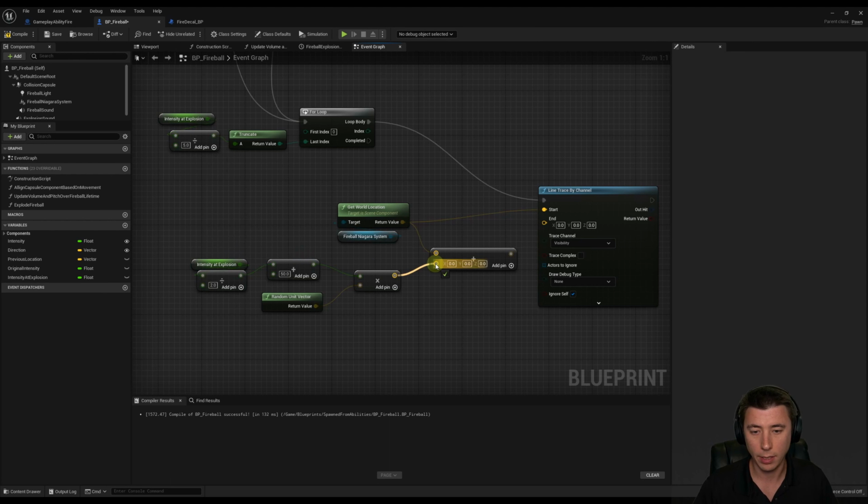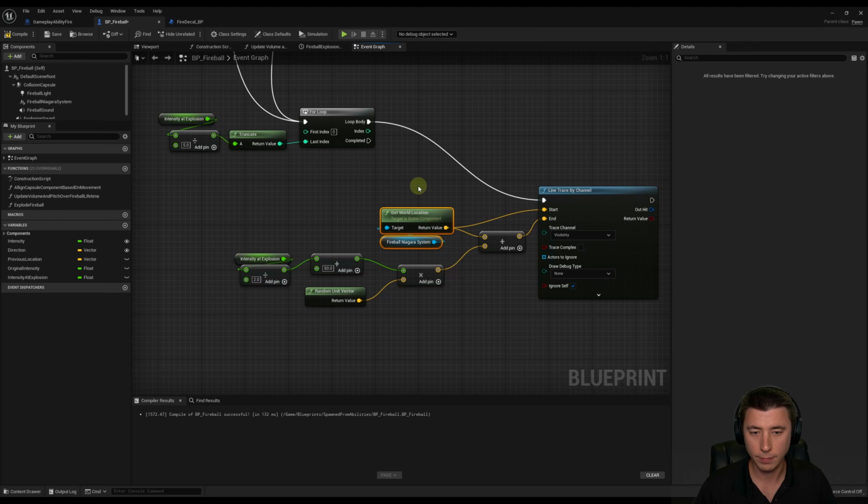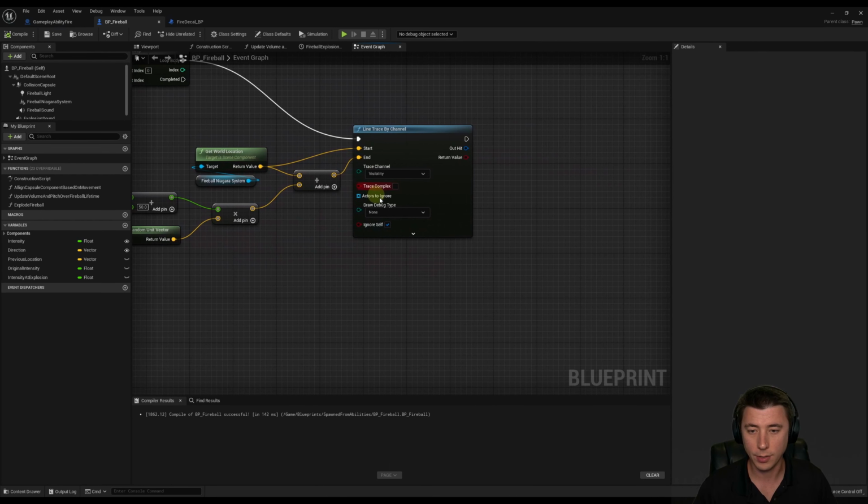And then I can connect it up here and connect this up to the end, and reposition all this slightly. Compile and save. So let's test this out. Let's just see the traces going on. So I'm going to come down to draw debug type. We're going to make this for duration. We should see a bunch of lines all tracing outward from the fireball when it hits. Compile, save, and let's test it out.